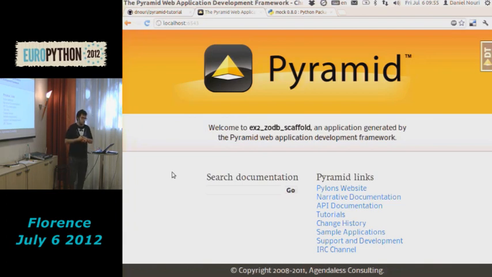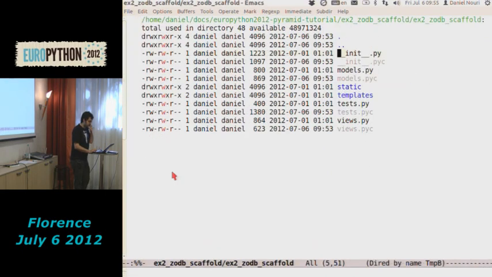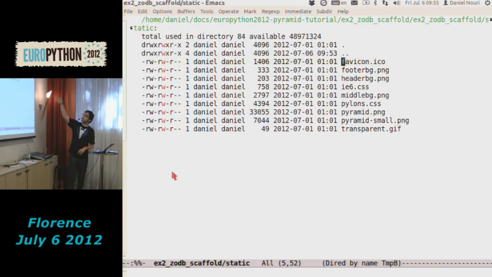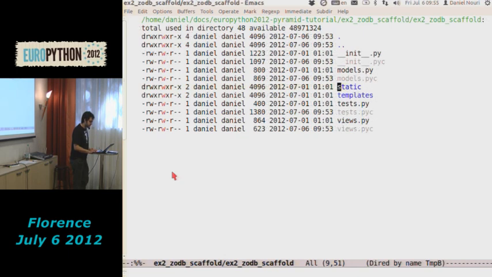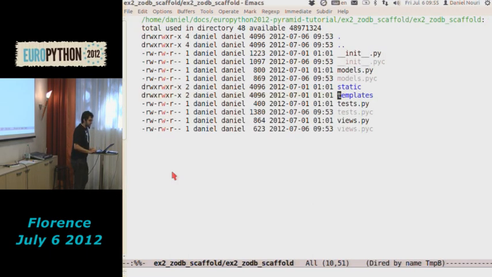So this is what we get from the scaffold, and let's take a closer look at how this works. We have our project divided into static, a static directory that has all the static resources, like the icons and CSS. There is a directory that has all the templates for our project. This is how you would normally divide your project into different parts. There is templates, models, views, and then tests. What we're going to look at first, I think, is the init, which has the entry point into our WSGI.